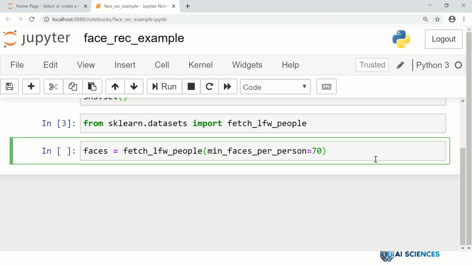See, in this data set there are a lot of persons. Some persons have, let's say, 20 images, some persons have 25 images, some persons have 70 images, some have more or less. Let's say I just want to pick all the people having at least 70 faces, maybe more than that, but at least that much. You can change this parameter and go with it.